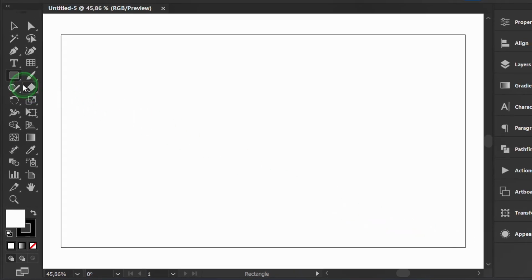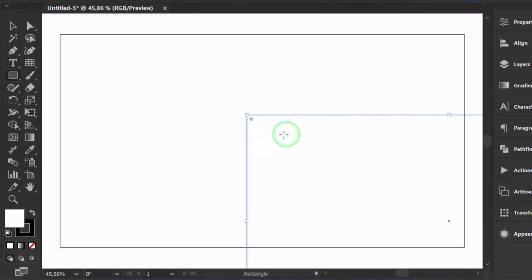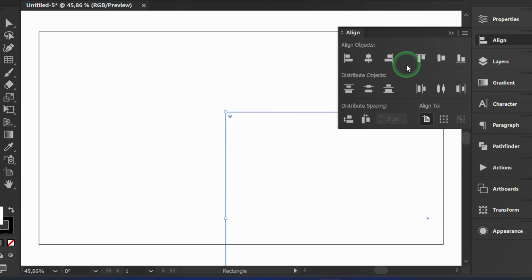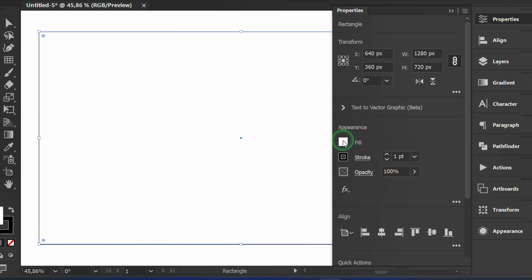Create a rectangle the size of the artboard. Position it to the center. Fill it with black without strokes.